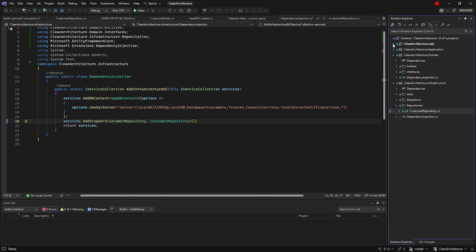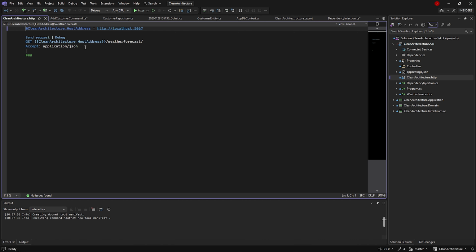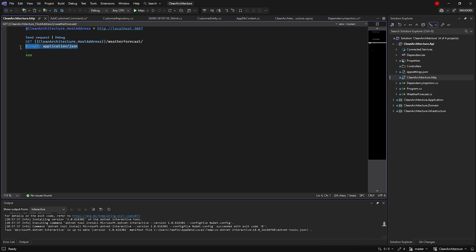Now, inside the API project, you'll notice that a default controller was created for us. Since we don't need it, let's remove this controller class completely. We also update the API HTTP file to keep everything clean and consistent with our architecture. From now on, we'll only add controllers and endpoints that are actually part of our application.